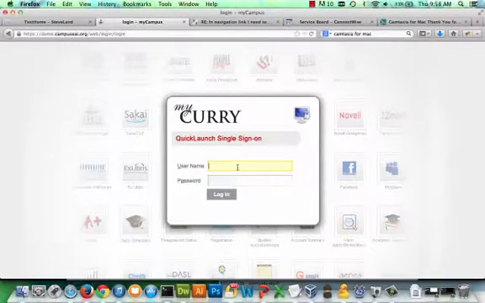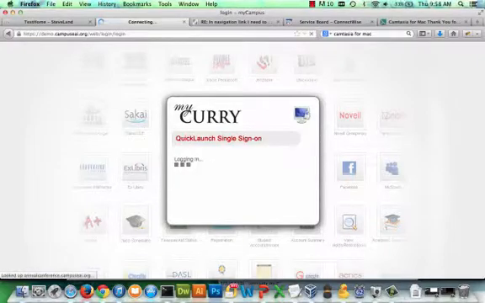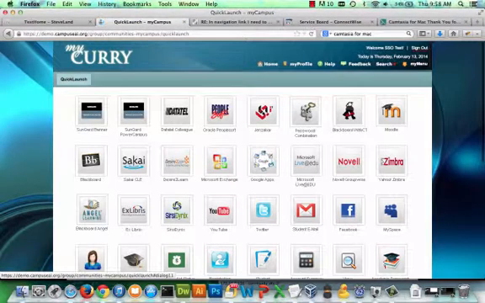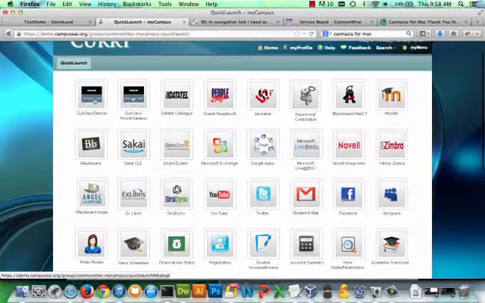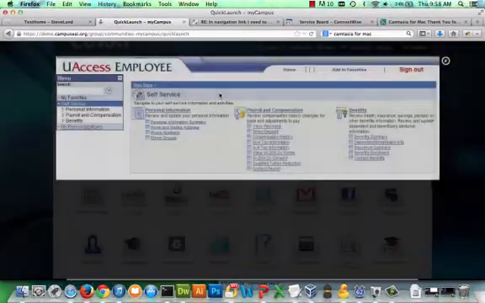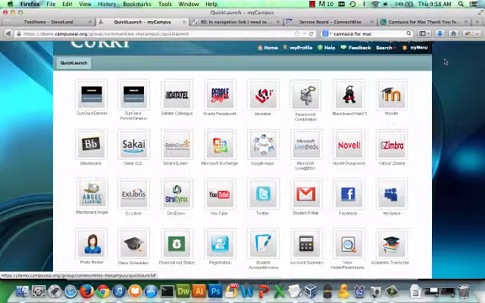So here is the sign-in page for the standalone QuickLaunch SSO portal. I'll go ahead and type in my credentials. And once I successfully log in, I'm taken to this menu where I can access all of my single sign-ons. So whether I'm trying to get into PeopleSoft, I can get in with one click.